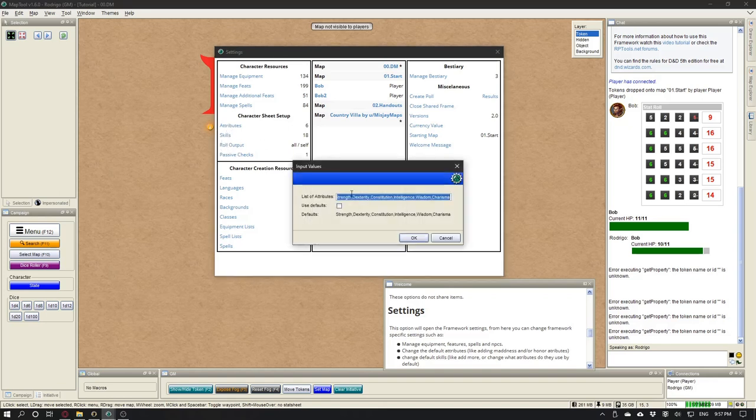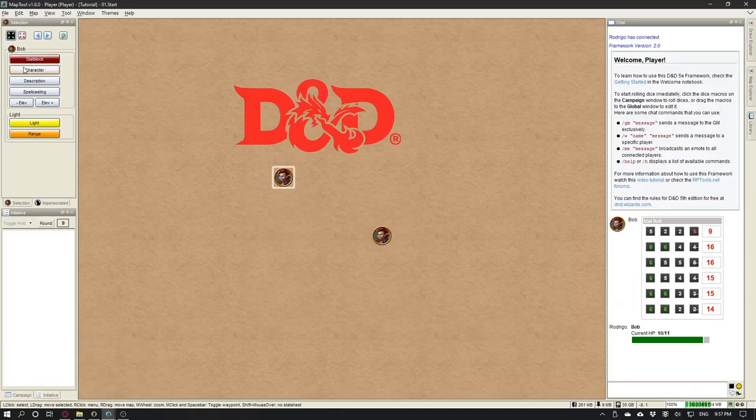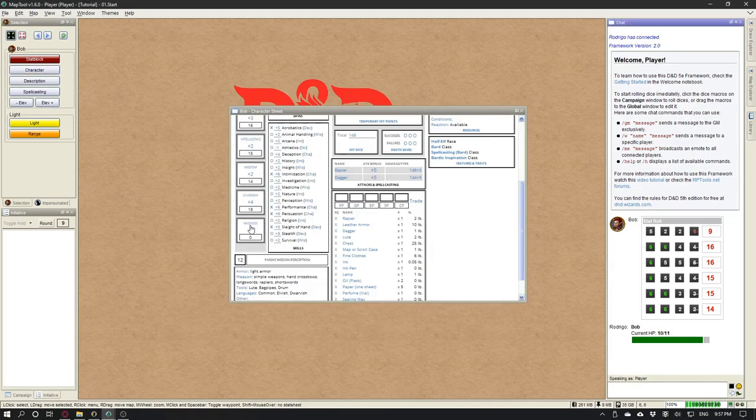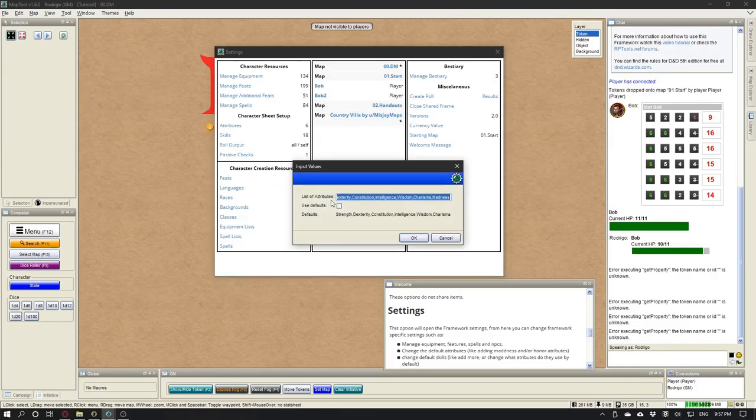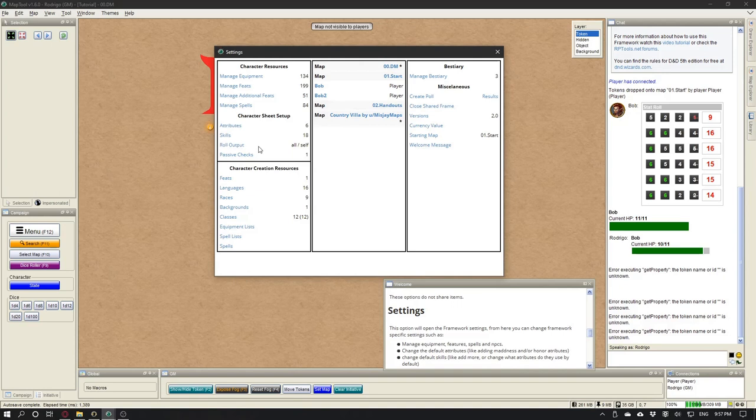You can change the attributes. For example, for now we have the default six: strength, dexterity, constitution, intelligence, wisdom, charisma. You can add madness and it will be added here to the player. But let's not for now. You can also click use defaults and it will reset to the default six.